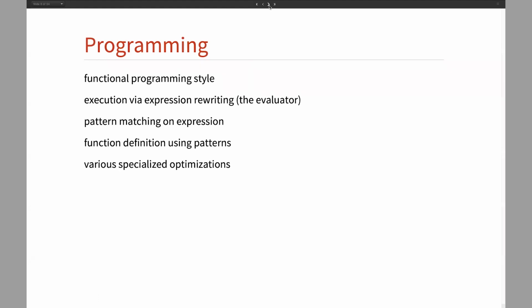But I'm interested in the programming language, and Wolfram Language programming has traditionally been a functional programming style, working with functions and passing functions around as first-class objects. And the execution has been via these Wolfram expressions, Mathematica expressions, that are rewritten and interpreted in an evaluator. There's a pattern matching system based on expressions, and a lot of function definitions work through pattern definition. And we've added over the years many specialized optimizations.